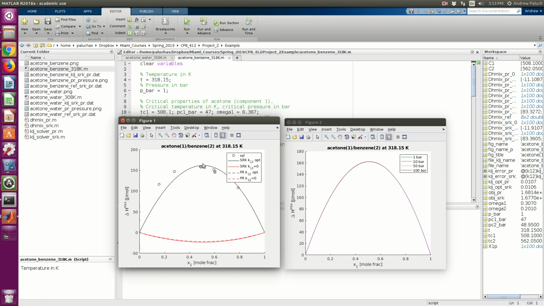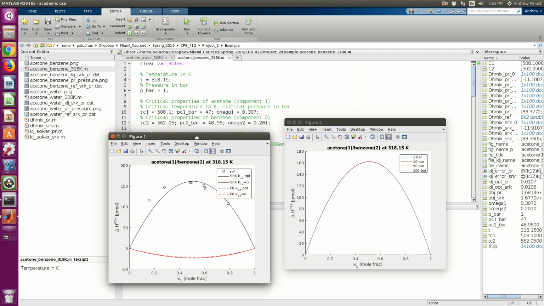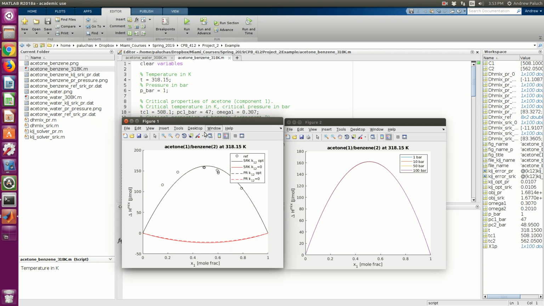The solid black line corresponds to my SRK equation of state with the optimal Kij. Hold on, what am I doing here with my colors? Oh, no, I'm sorry, I had a moment there. Apologize. So SRK, the black solid line, is my SRK equation of state with my optimal Kij. The solid red line is SRK using a Kij of 0, standard van der Waals mixing rules.